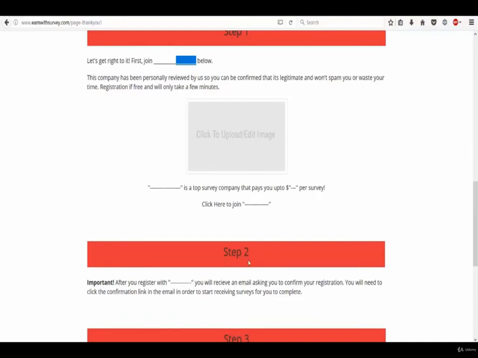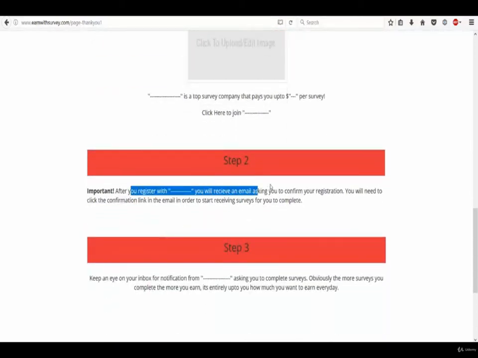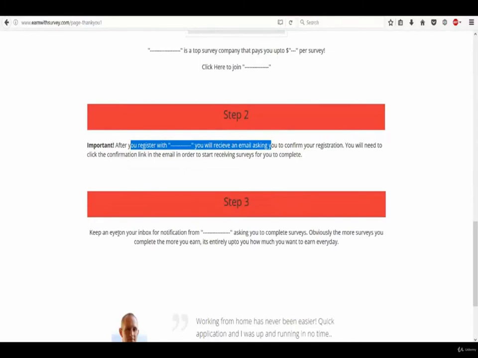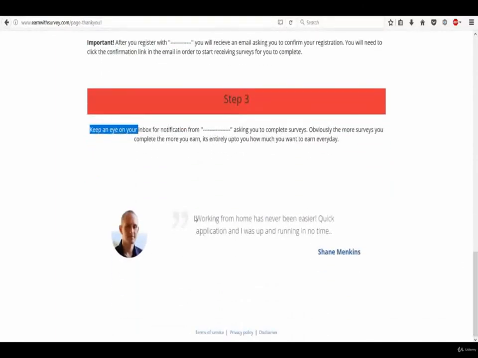So step 1, step 2. Step 2 says to your prospect that they're going to go to the email and then confirm their registration. And step 3 is asking people to start the surveys. So very simple. And here is a testimonial. Also, we will be needing the disclaimer, privacy and terms of services. It's very important.